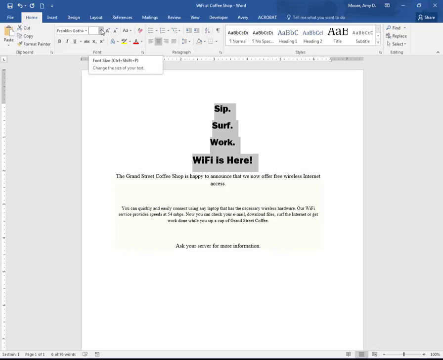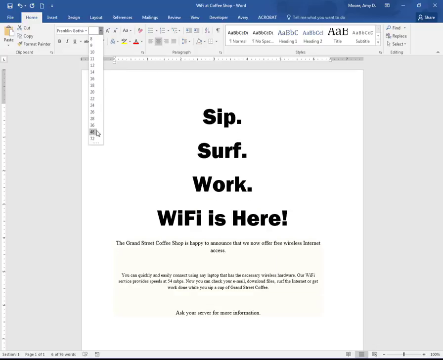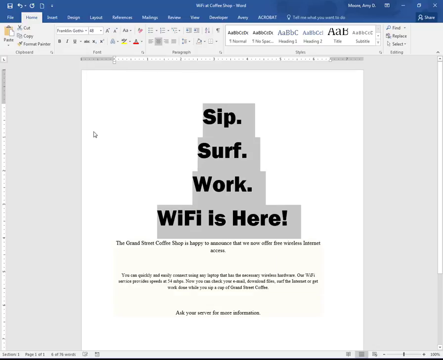I'm supposed to change this to 48 point, which is one of our choices on here. I do want to point out that you can set the font to be anything you want. It doesn't have to be the font sizes that are in this list.